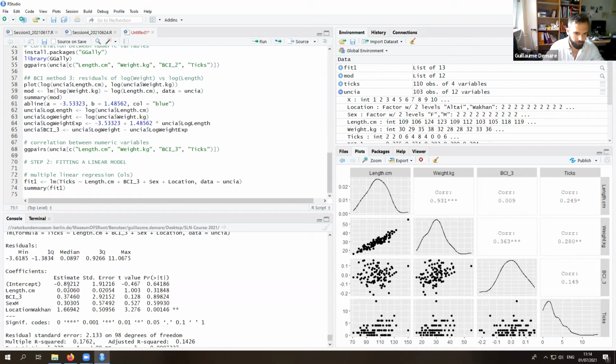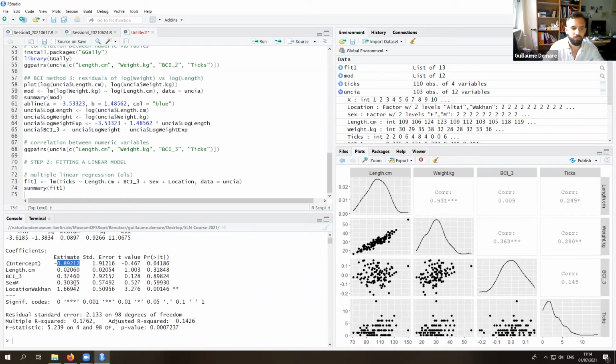Then we have our coefficients. This is the intercept. The intercept is not something that is usually interpreted. And then we have the estimates for each of our predictors. What these estimates tell you is that if you keep all other predictors constant, and actually specifically at 0, this is the average response you get. So on average, you gain 0.02 ticks for every centimeter of length that you have. That is the estimate that you have.